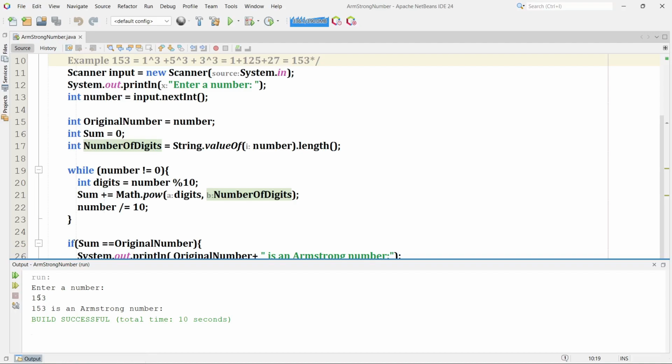Now let's use a different number. Let me use 243 or 234. It's not an Armstrong number because 2 raised to the power 3 is 8. 3 raised to the power 3 is 27, and 4 raised to the power 3, 4 fours are 16, 16 fours are 64. So when you add 64 and 8 and 27, you're not going to get this number. So it's not an Armstrong number.